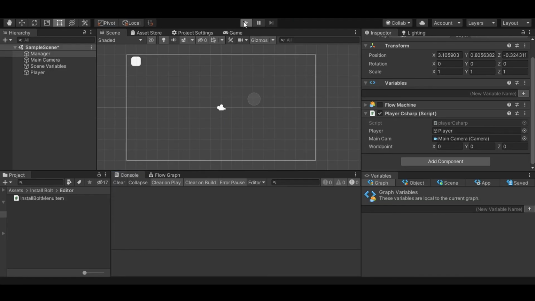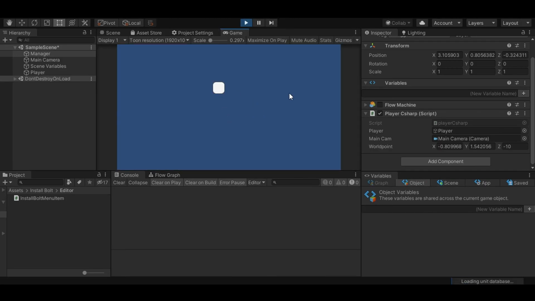We're going to save the script and run the game. As you can see, it works exactly like the flow graph. Now I'm going to disable the script and enable the flow graph and show you that they're both doing the exact same thing.